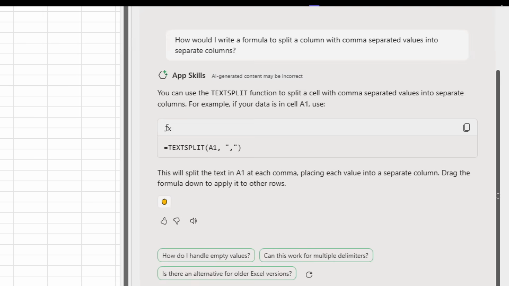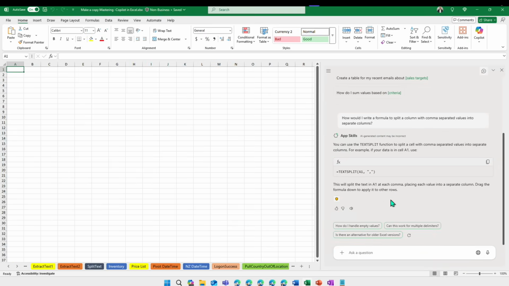All right, so based on the question, we got the response. First, Copilot will tell you what function it is going to use. You have the ability to click on this copy button, apply it in your column, and get some explanation as well. If you feel like any of this is not right, or if you like certain things, you can always give thumbs up or thumbs down, or there is a read aloud option which allows you to listen to the response as well.